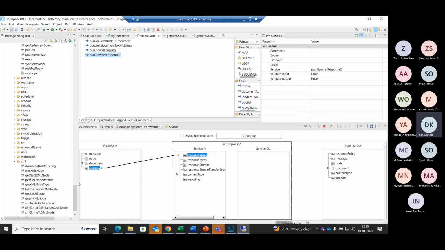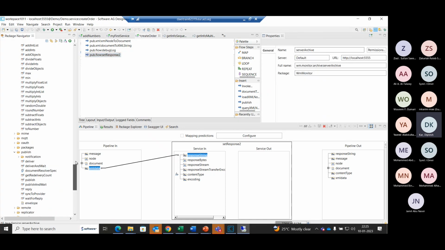So I have used another service, that is pub.flow setResponse. There are multiple things which you can use from here. Set response will tell you what the response string and content type are. I can change the content type. I have made it XML. Once I have enabled this, I will receive an XML response.